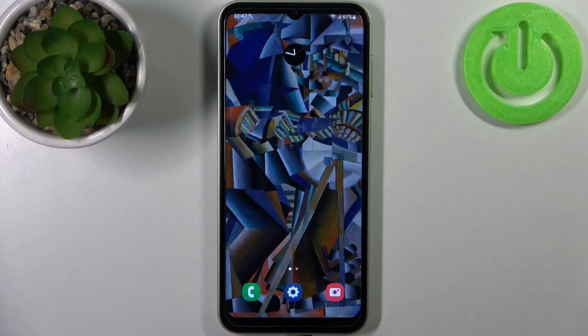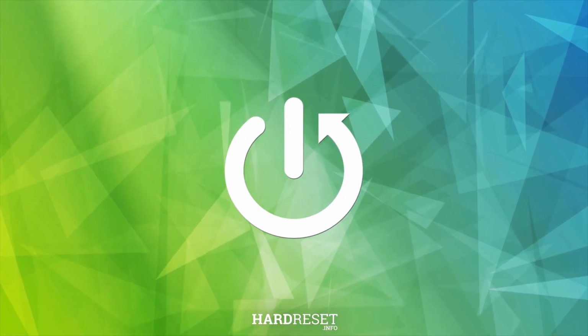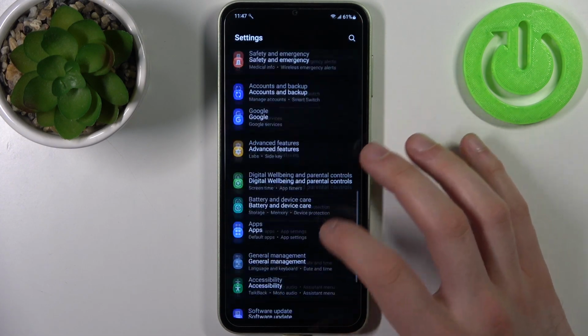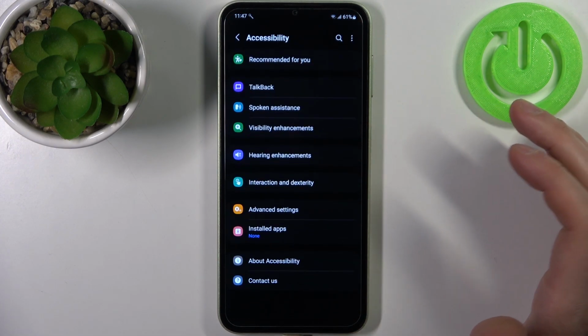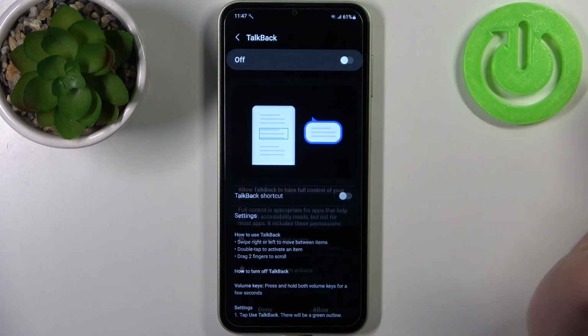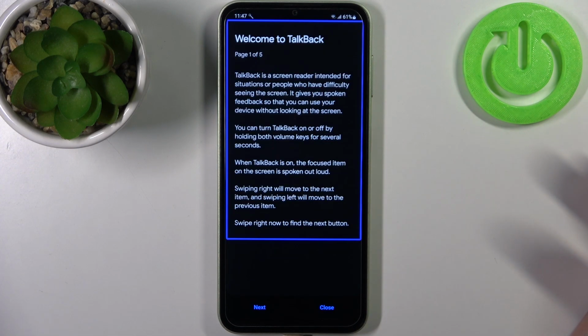Here I have Samsung Galaxy M14 and today I'm going to show you how to enable TalkBack feature on this device. So to do this, firstly you have to open settings, then you have to go to the accessibility section and then go to the TalkBack. So here you can enable TalkBack like this, tap allow, and after that TalkBack tutorial starts.